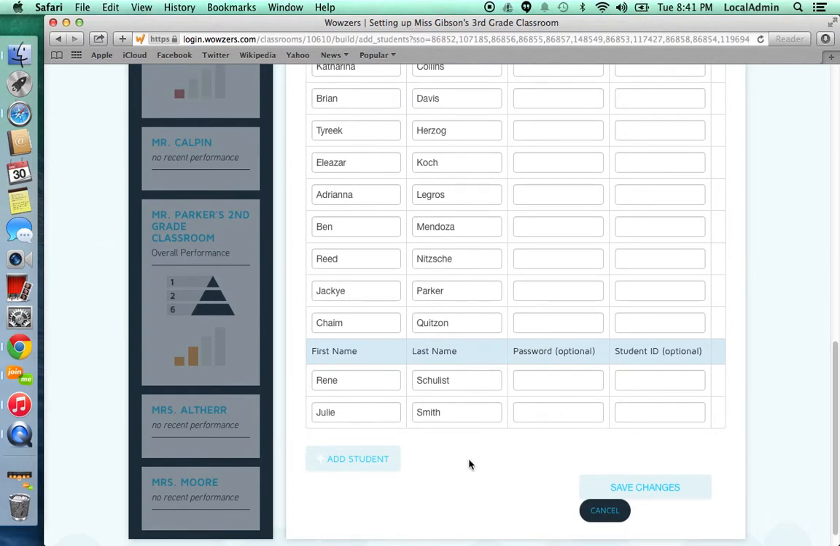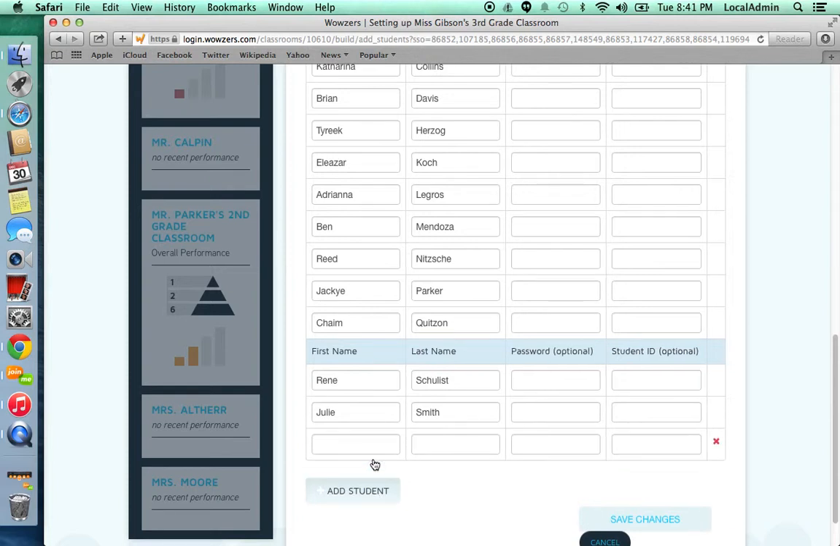One of the easiest things to do is if you get a new student in your class, it's very easy to add. You would just click on Add Student here and input the student's first name, last name, and the password as an option. If you're using a common password for all of your students, such as Wowzers, you would type that in here. We always kindly remind teachers to save those changes and then download them so that the teacher can access what the username and the password is for a student.